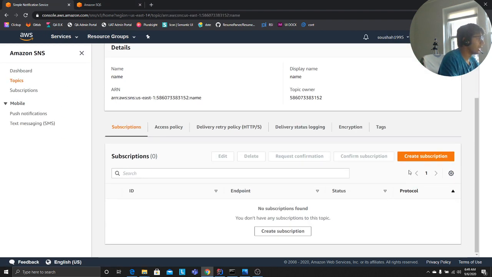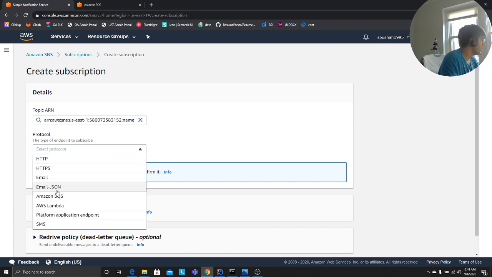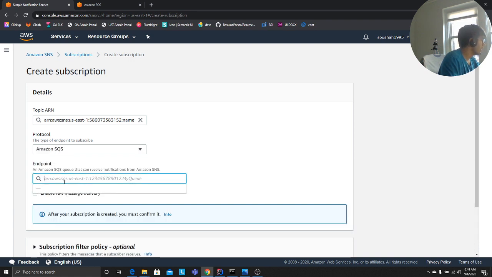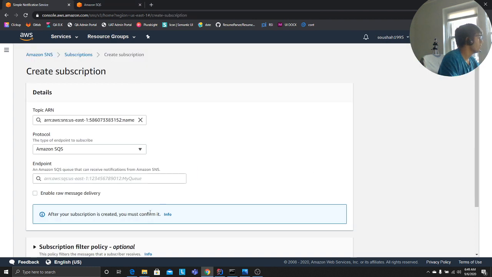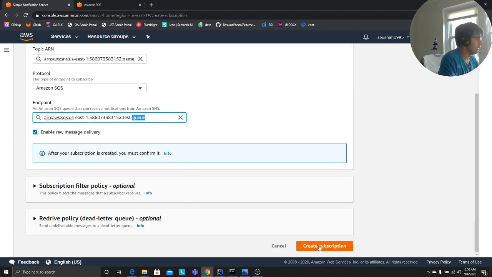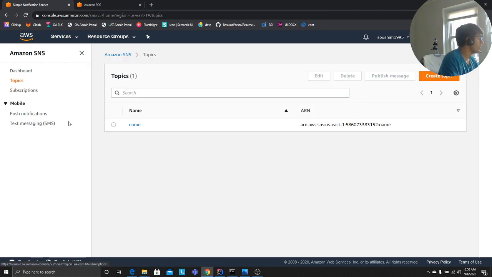Now we want to add a subscription. Protocol would be Amazon SQS. It's going to ask me for an endpoint. I think it's still creating the queue. Usually it takes time for the changes to be reflected. Here you can see it's still not showing up for some reason. So Amazon SQS queue. Let's see if we can create a subscription. Oh yeah, it's done.